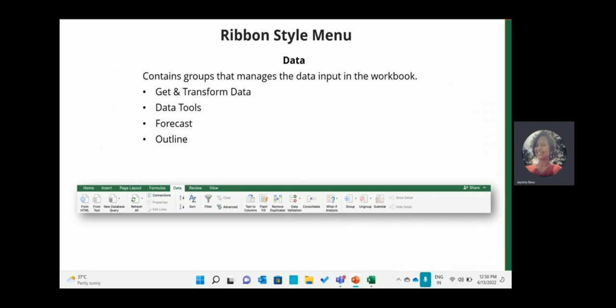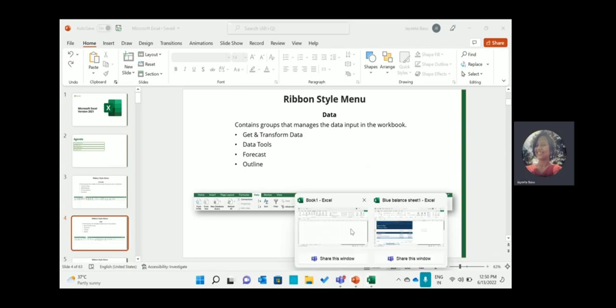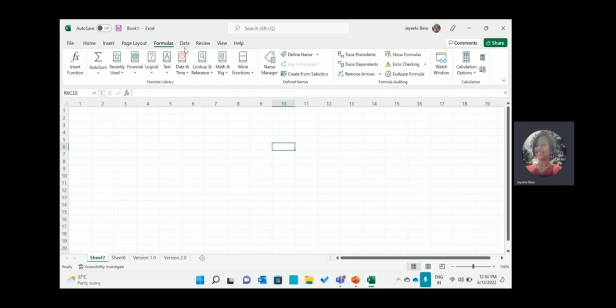So this is also a very important ribbon menu for Microsoft Excel, specifically for data analysts who are using Microsoft Excel to upload their data, clean their data, analyze their data. So let's see what the data ribbon menu is all about. So we'll go back, and I'll go to the sheet that we were working on. So the data ribbon menu is here.